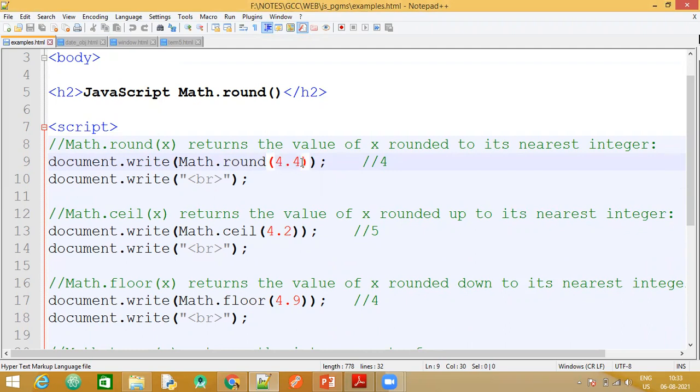Now, how does it calculate or return 4 here? We have studied this concept in school. If the decimal value is less than 0.5, it will be rounded to the lowest integer, that is 4. If the value after the decimal part is 5 and above, then it will be rounded to the next highest integer, that is it will become 5. Since here we have 4.4 and this 0.4 is less than 5, it is going to be approximated to the lowest integer value, that is 4.